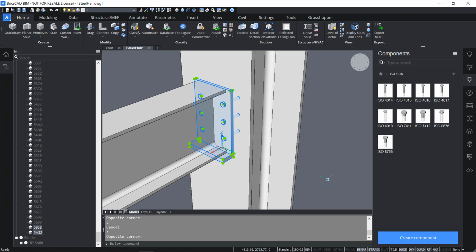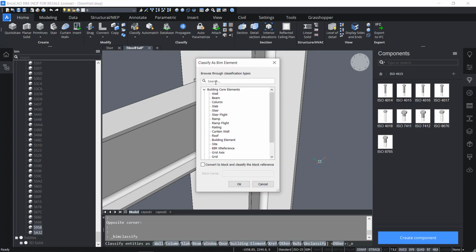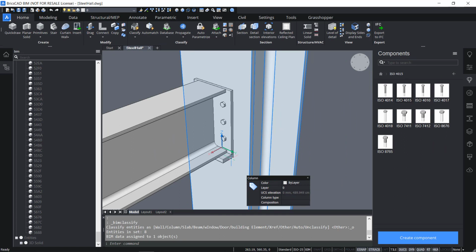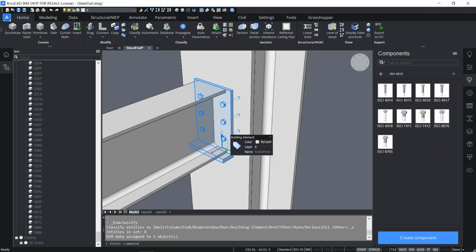And I will classify this block as a building element. So if I just type in classify manually again, or go to the quad and classify manually, I can search for building element. So I choose building element. And then down here, I check the option convert to block and classify the block reference. And I choose a name, so bolted plate, for example. And I choose OK. And now you will see this has become a block which is called bolted plate. So that's an easy way to convert an entire set of elements into a block that's already classified.